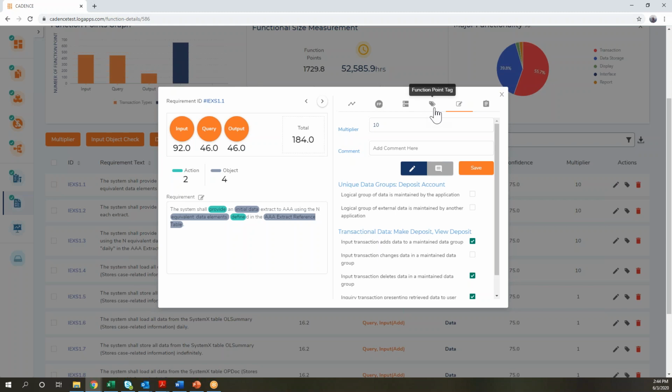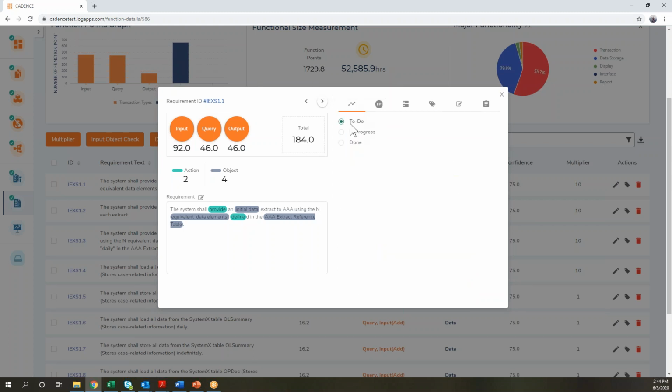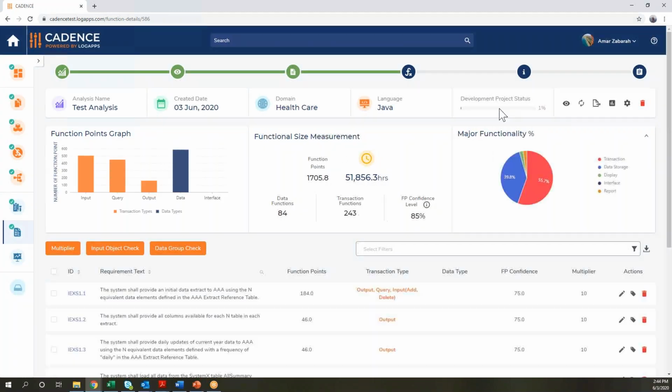The additional tabs up here allow the user to modify and edit as well, starting with the very first, which says requirement development status. If you recall, by default it sets all the requirements to do. The user can change this if a requirement is, for example, actually developed and completed. If we change it to done in this case and close it, we'll notice that this status bar here, development project status, changes depending on that status.